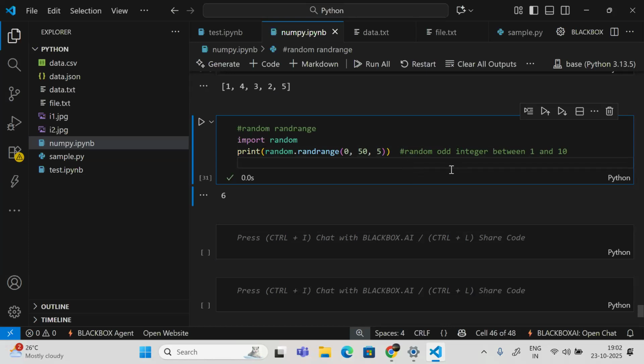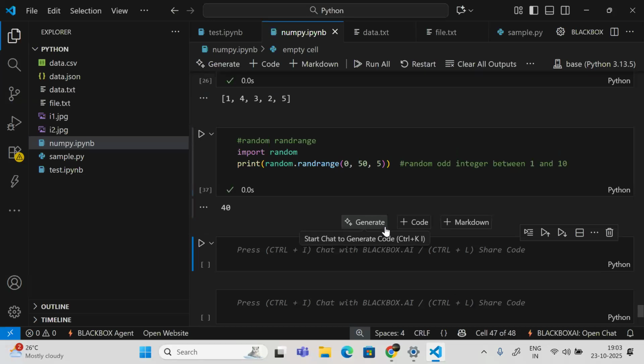What will be the output here? It always picks the values from the multiples of 5 between 0 to 50. Okay, this is called a random range function. Okay, so yeah.